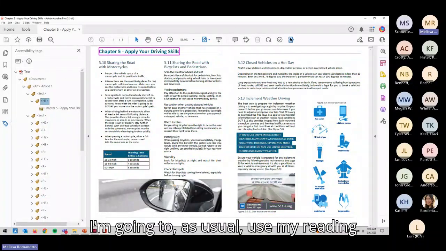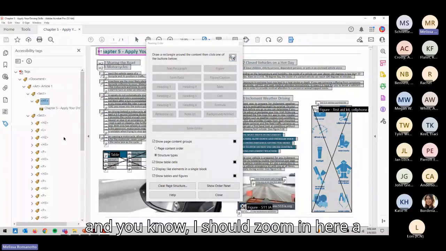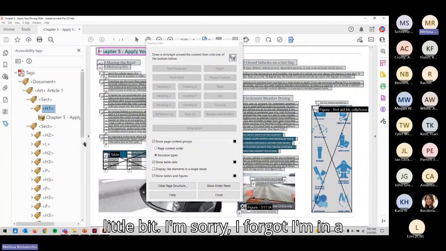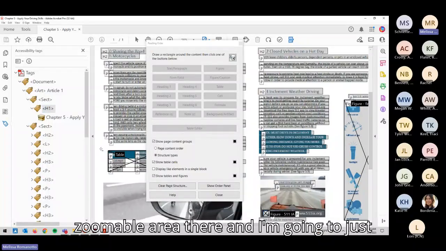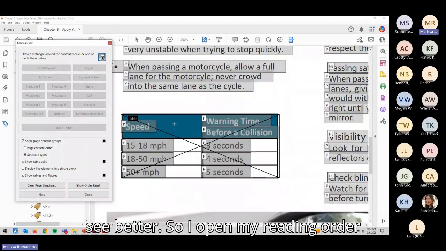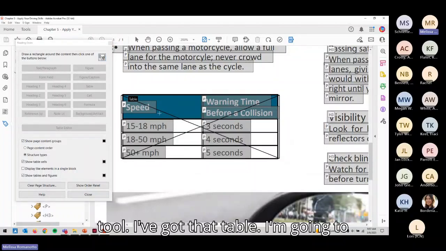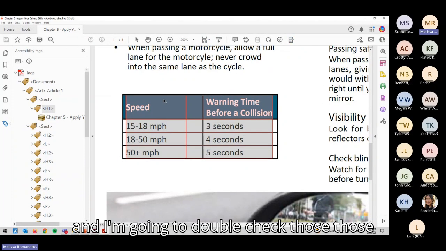So I'm going to, as usual, use my reading order tool. And, you know, I should zoom in here a little bit. I'm sorry. I forgot I'm in a zoomable area there, and I'm going to just zoom in a little bit here too so we can see better. So I open my reading order tool. I've got that table. I'm going to use my table editor, and I'm going to double check those column headers.